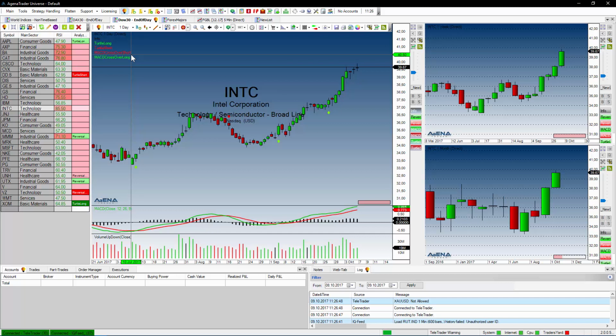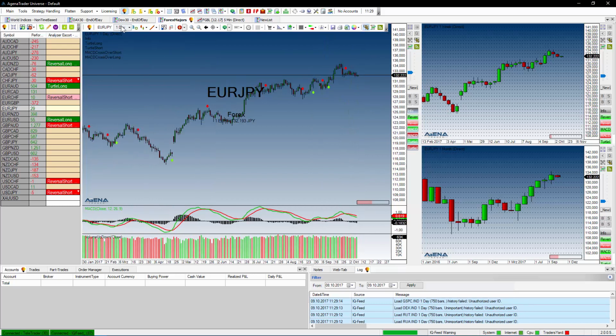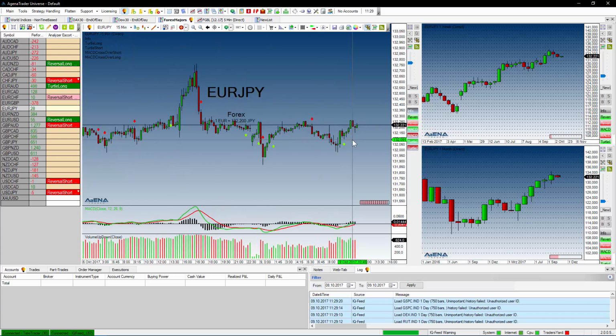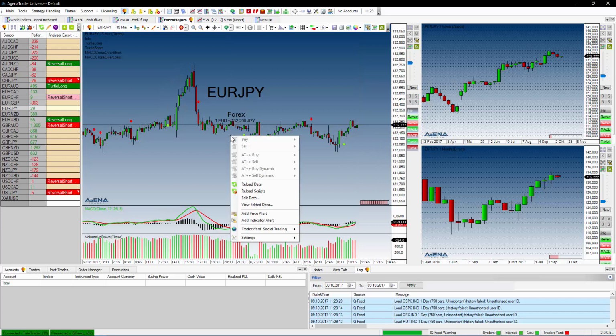With a left mouse click and holding the last candle, I can now see from which time this last candle has started, like in the 15-minute chart. And I can see I have here intraday real-time data. With right click in the chart, I can reload the data if it's necessary.